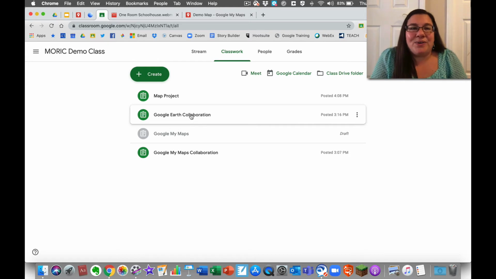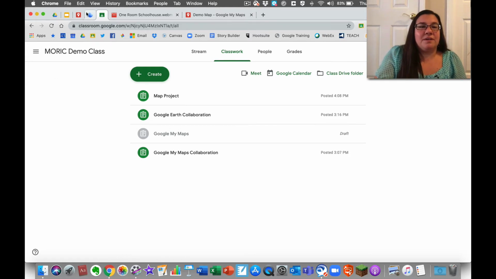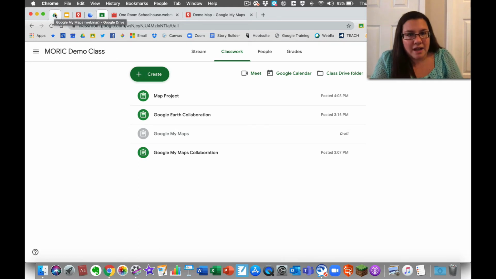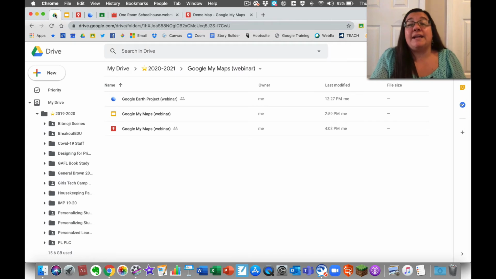Whew. All right, so that's Google My Maps in a nutshell. So now let's take a look at Google Earth. Google Earth isn't necessarily something that you can find in your Google Drive. You can't create it from your Google Drive, we'll put it that way, but you can save it to your Google Drive. So you can see right here I have a Google Earth project and it has the little blue icon. So how do you start one?